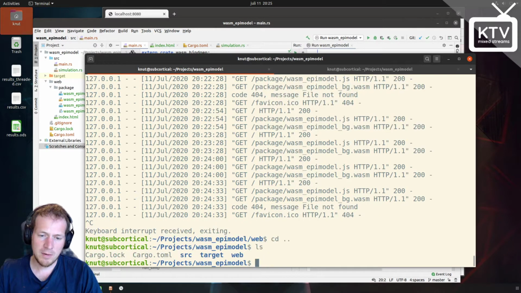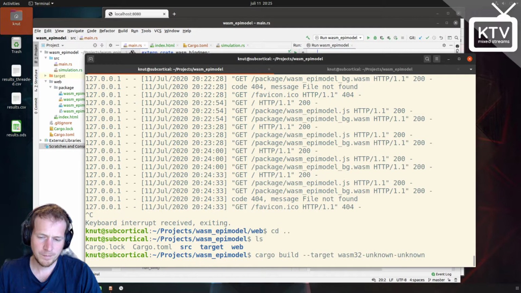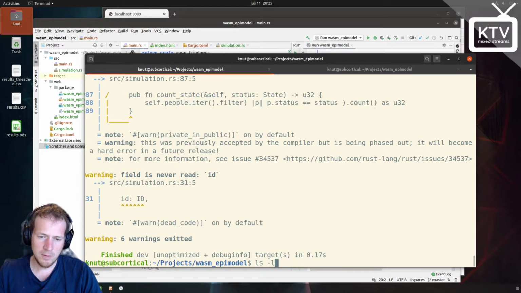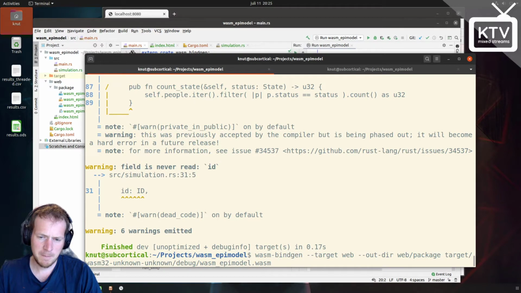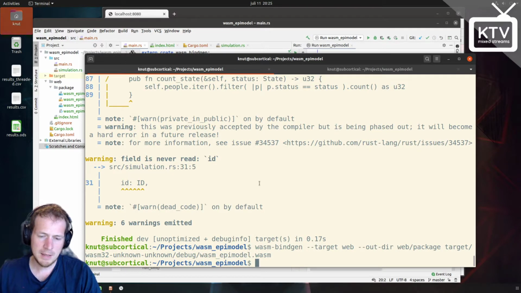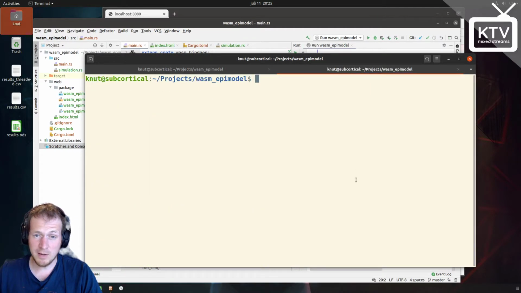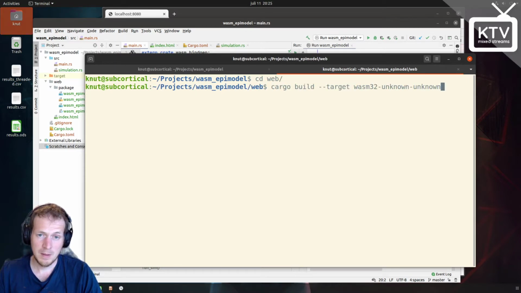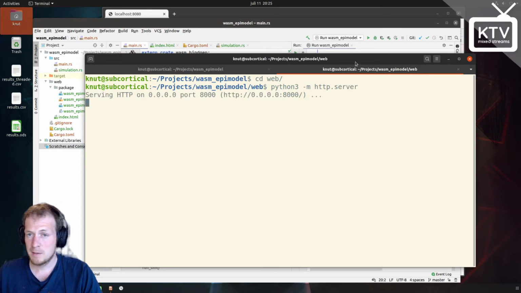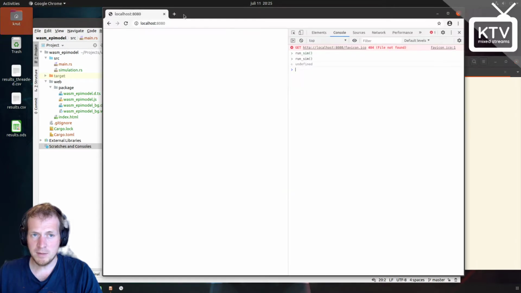Okay, so let's get away from here, and we're gonna do cargo build like we did before. And then we're gonna do the wasm-bindgen like that. And since we already have created our, didn't we have our Python? Let's see, was it Python HTTP server? Is it? And now it's on 8000. So let's just try and load it now and see if it's faster.